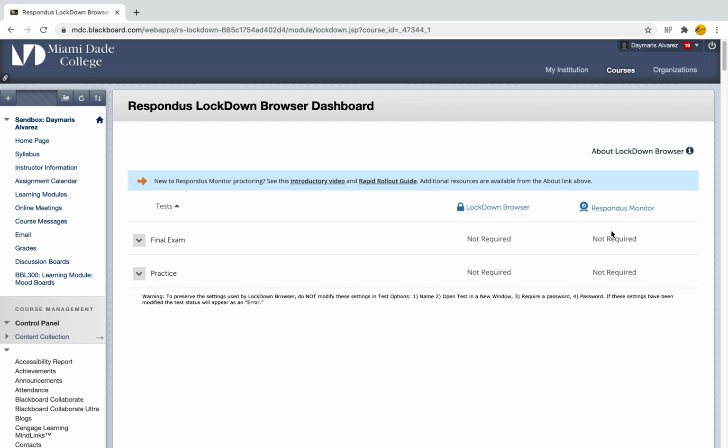So again, just make sure that you teach your students about what Respondus Lockdown Browser is, so that they know exactly that they cannot use their browsers and that they will have to turn on their monitor or their camera if they're using Respondus Monitor as well.